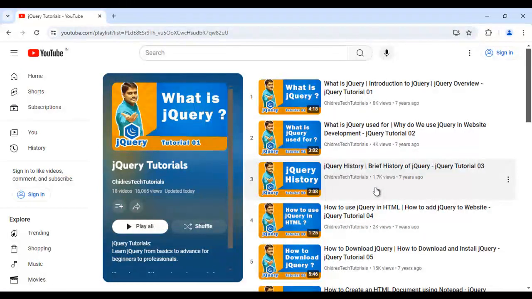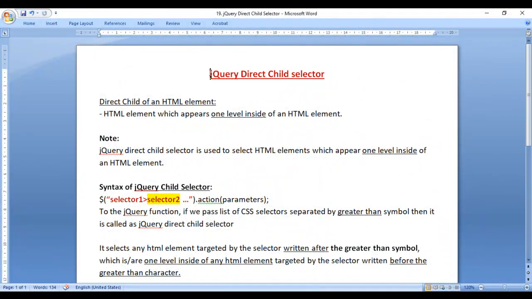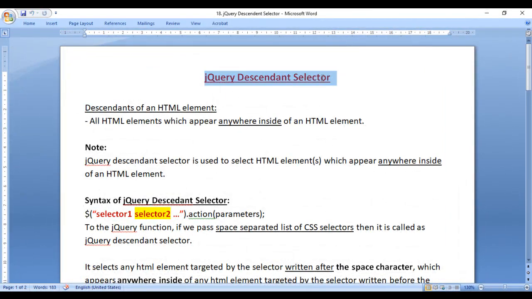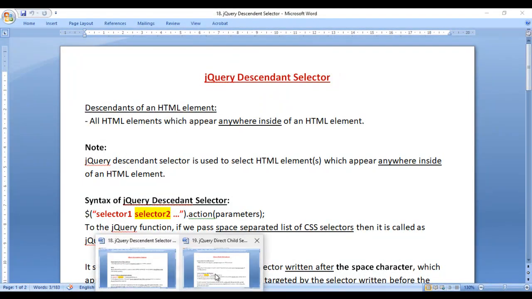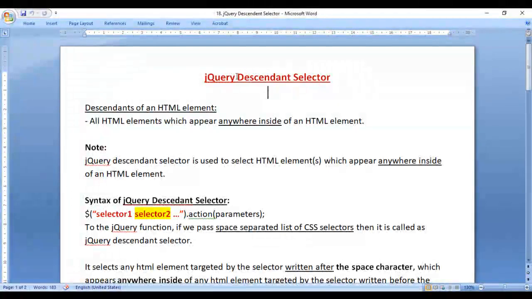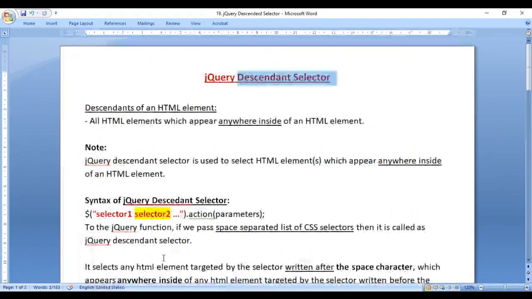In this video, I would like to discuss the jQuery Direct Child Selector. In the previous video, we understood the jQuery Descendant Selector. In this video, we understand the jQuery Direct Child Selector, as well as the difference between the Descendant Selector and Direct Child Selector, guys. In the previous video, we understood what the descendants of an HTML element are.